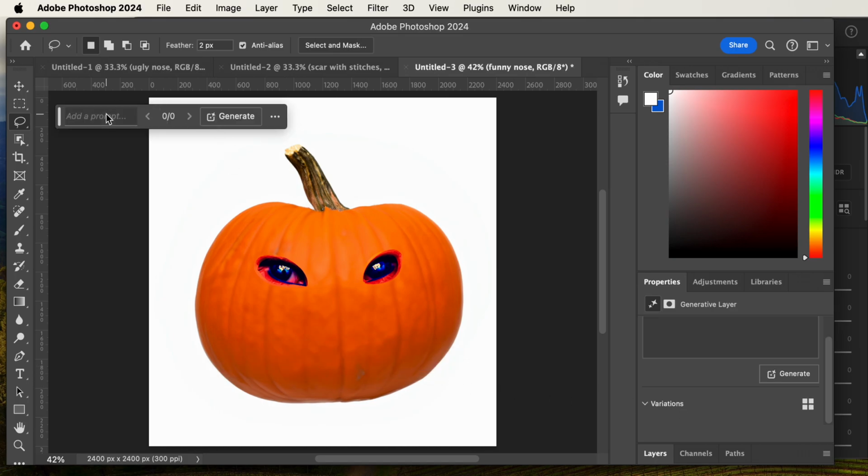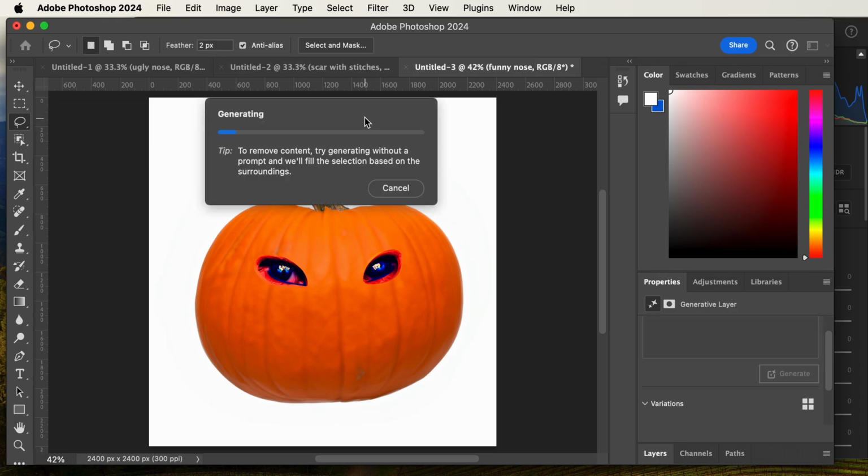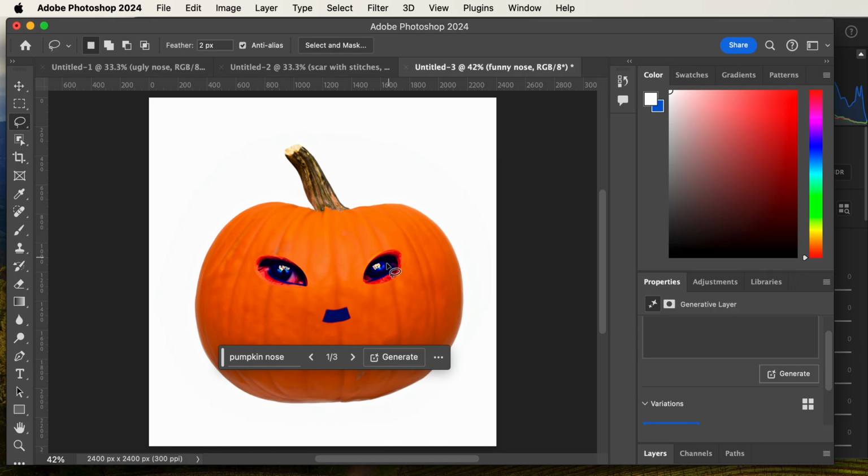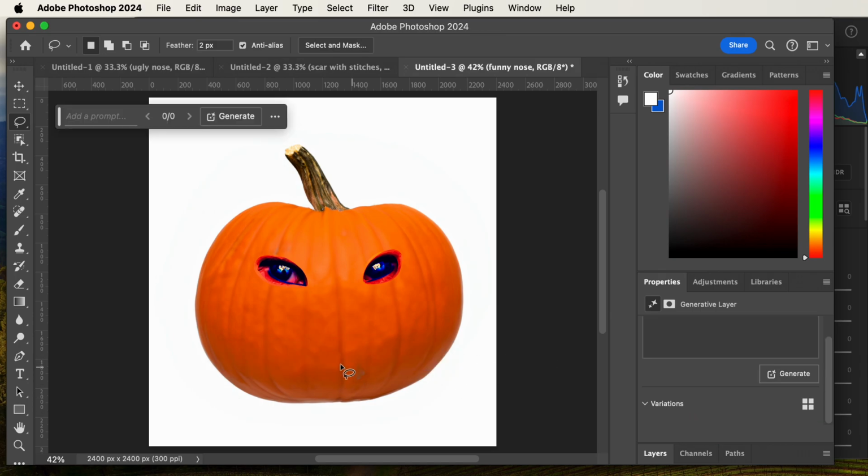Let me just type pumpkin nose. Pumpkin nose. And since it's looking at millions of photos that Adobe owns online, you do have to be connected to the internet to use this AI Generative tool. Some tools work offline, some do not. I'm not having success with these noses. Let me try one more and then I will give up.